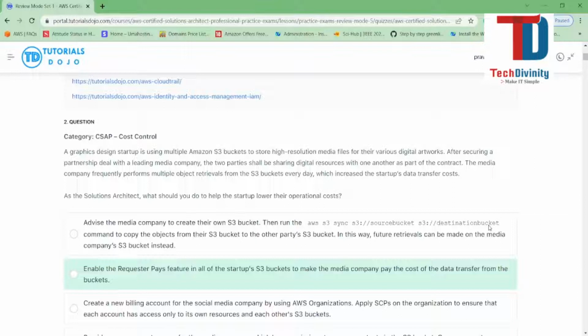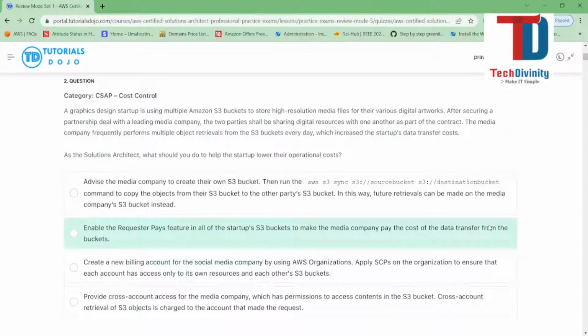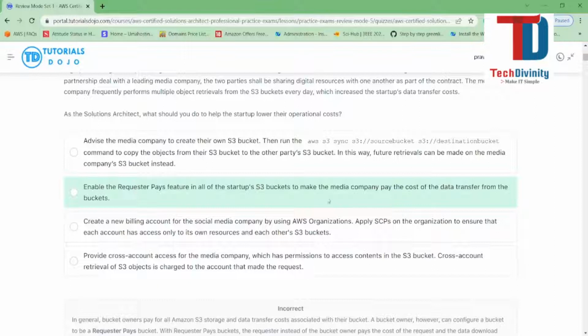First option is advise the media company to create their own S3 bucket, then run the AWS S3 sync command to copy the objects from their S3 bucket to the other party's S3 buckets. Second one is enable the Requester Pays feature in all of the startup's S3 buckets to make the media company pay the cost of the data transfer from the buckets. Third one is create a new billing account for the media company, and the fourth one is provide cross-account access for the media company with permissions to access content in the S3 bucket.